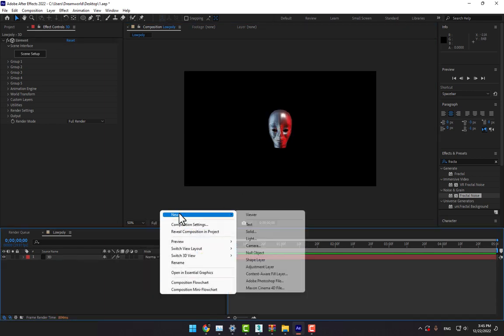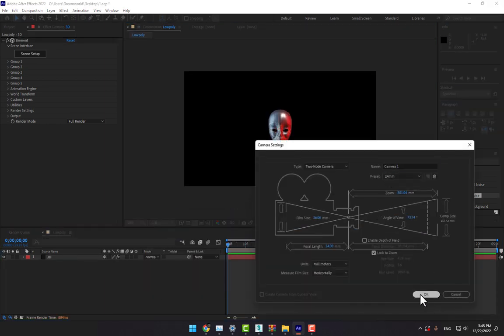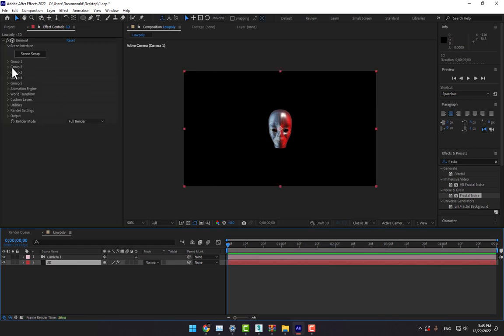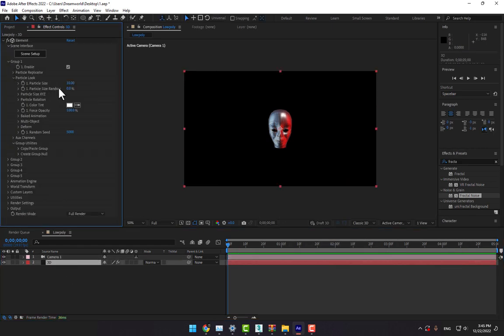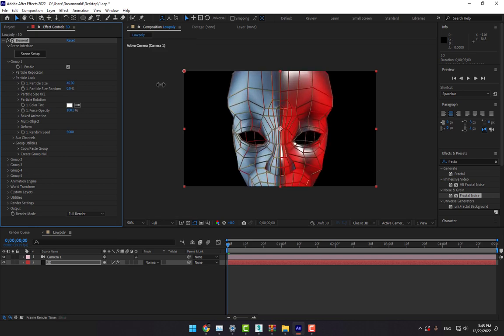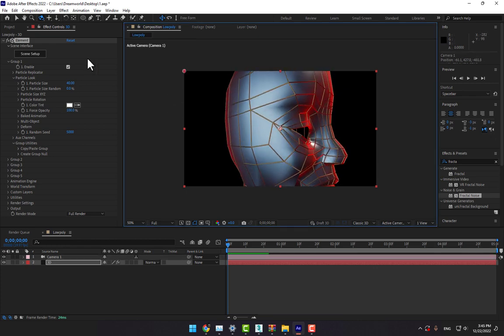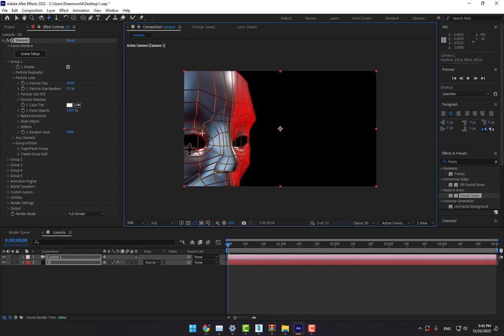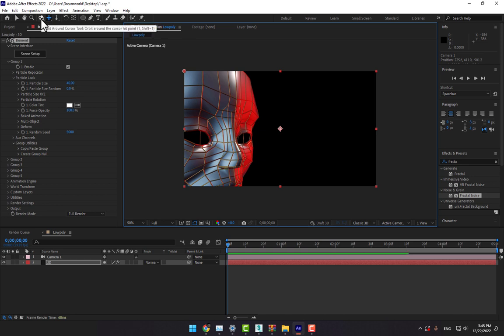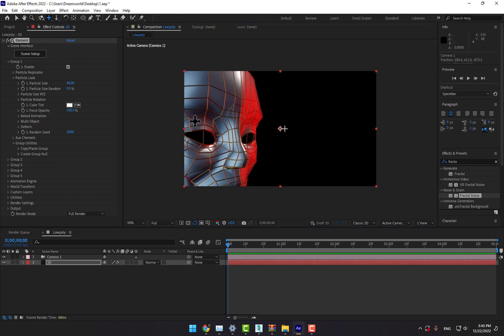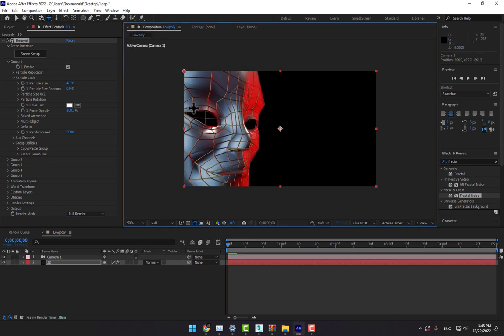Create a new camera 24 and select the 3D and go to group 1, particle look, set the size and then rotate the camera and you can make a title, movie title animation.